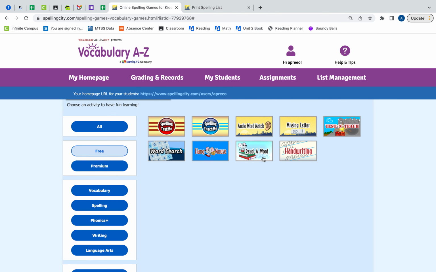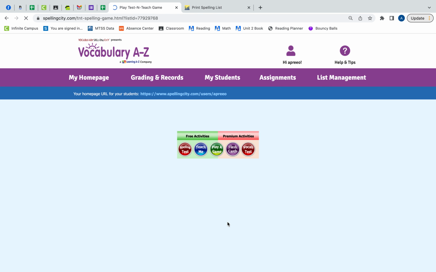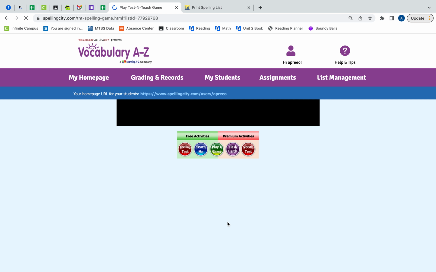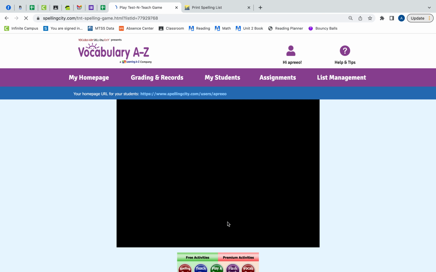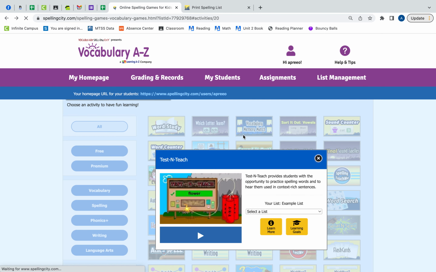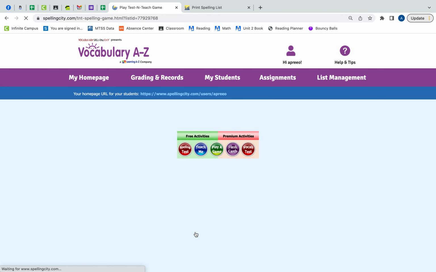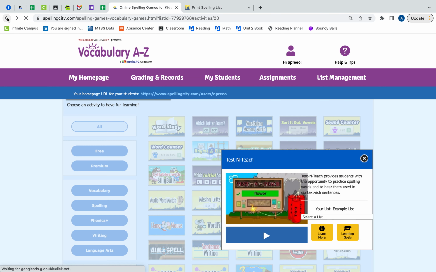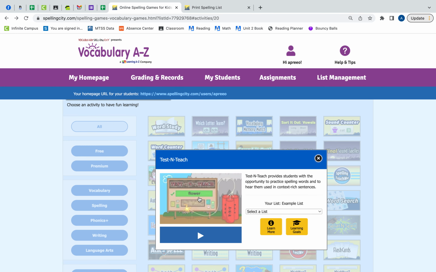Another game that the students like is test and teach. With this one, if they get the word wrong or a letter wrong, then it goes back and teaches them the word again. It will say the word, say a sentence with it, and sound it out with the students. If they get the word right, then it kind of blows up the TNT so they can continue working on a mountain.